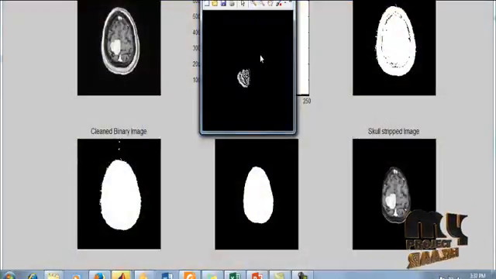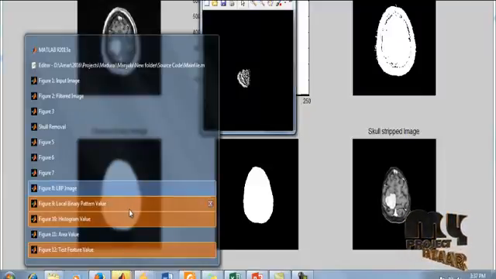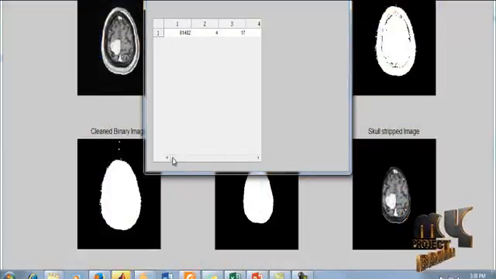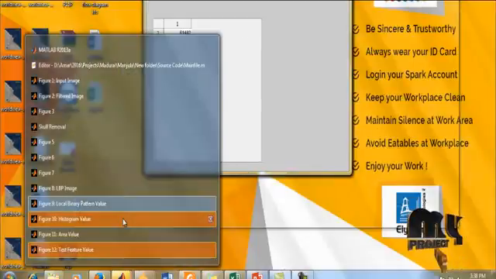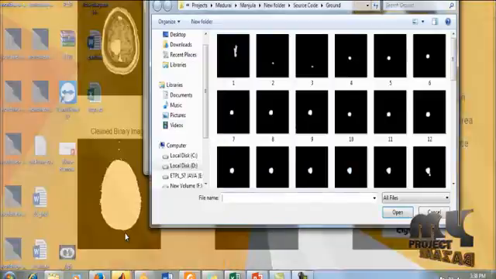Then the pattern is extracted from the tumor region. Here we use the local binary pattern for the feature extraction to extract the pattern regions. Then the values of the patterns are shown in table format. Then the histogram value is taken and plotted as a table.